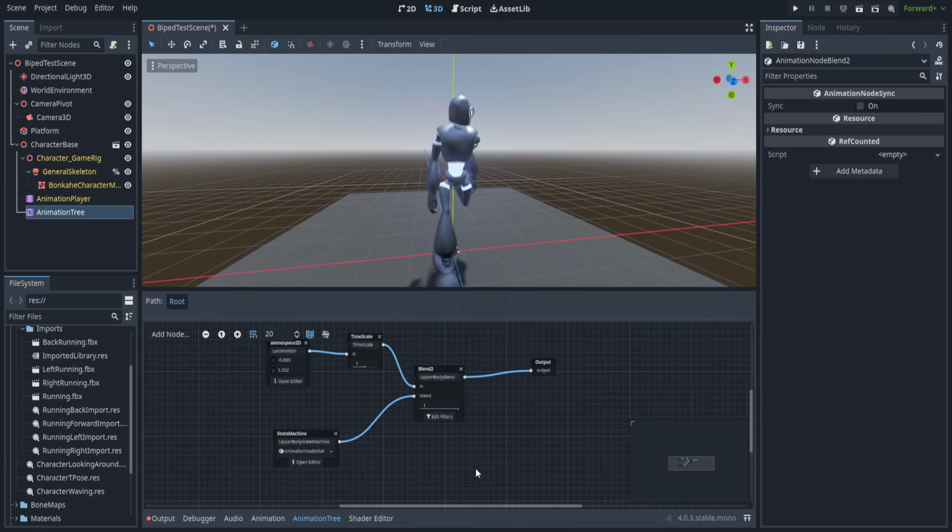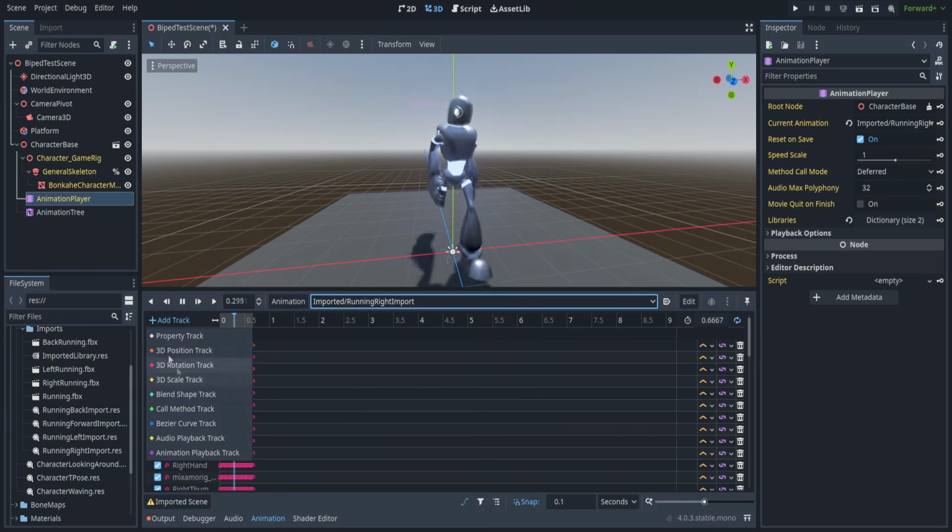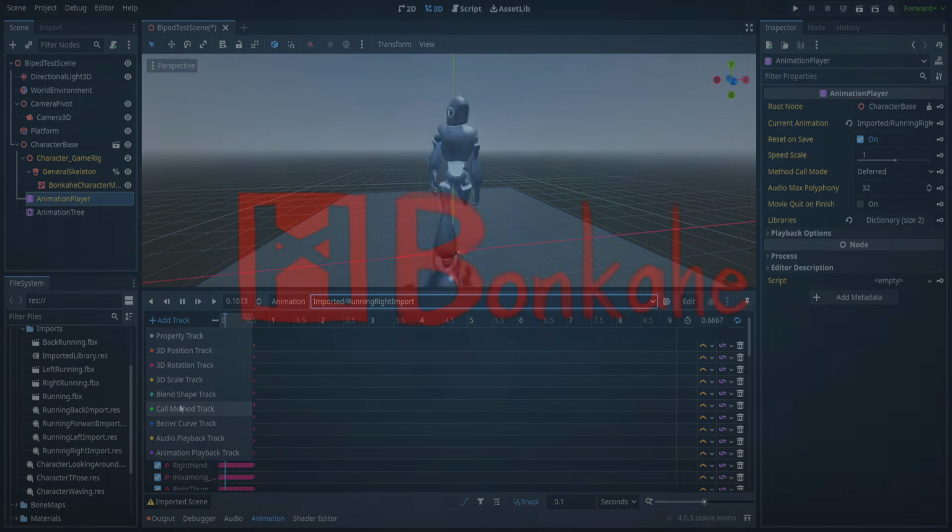That being said, that's pretty much it for today. Next episode, we'll be going over how to actually call events and different properties within the animation tracks, animation playback, audio playback, and things like that. Call method I use liberally in all my animations pretty much.